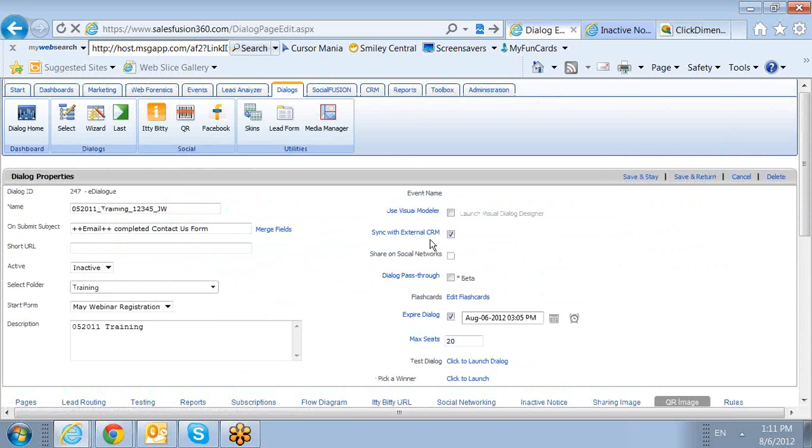I'm now going to go into the visual modeler. So once I check this, I can't uncheck it. So I'm going to go ahead and check the visual modeler. Okay, it says dialog saved, and now I can click here to launch the visual dialog designer.